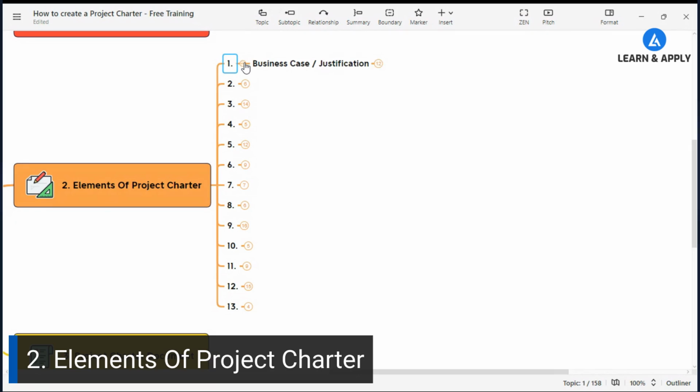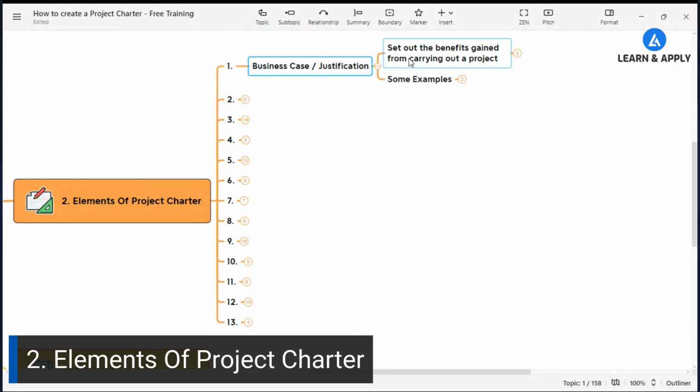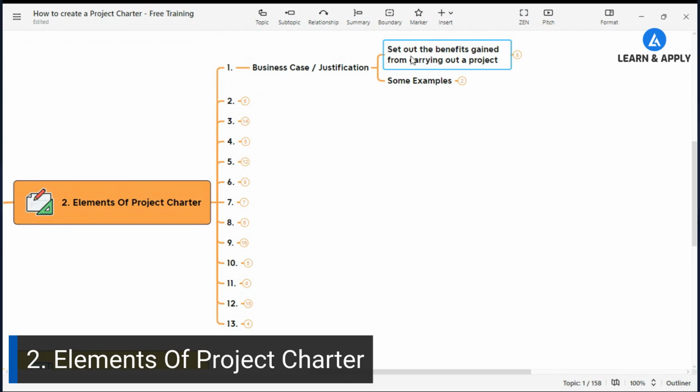Yes. So the first element is a business case or justification. So your project charter starts with a business case or justification. Now, what is the meaning of this? We need to set out the benefits gained from carrying out the project. That means before we even start the project, we need to list down why we are taking this project. Is this project very important for the organization?